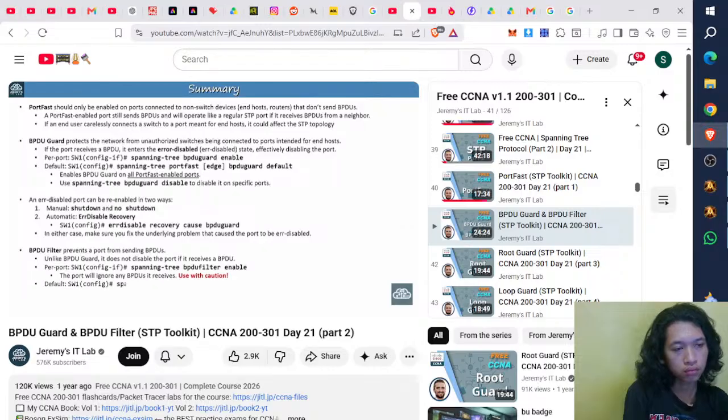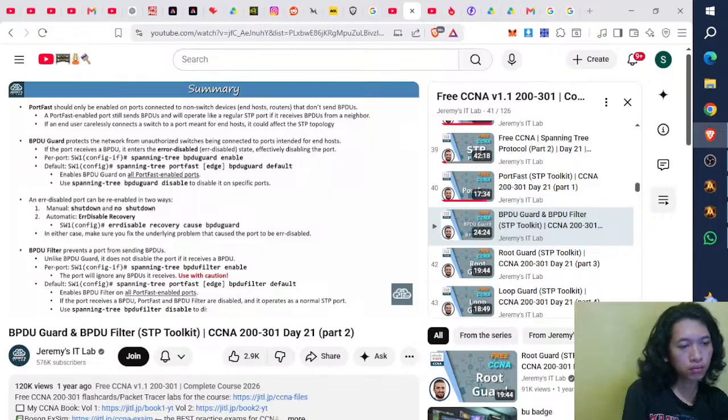You can also enable BPDU filter by default with spanning tree port fast BPDU filter default, which enables it on all port fast enabled ports. In this case, if the port receives a BPDU, port fast and BPDU filter are disabled, and the port operates as a normal STP port. And you can use spanning tree BPDU filter disable to disable it on specific ports if necessary.